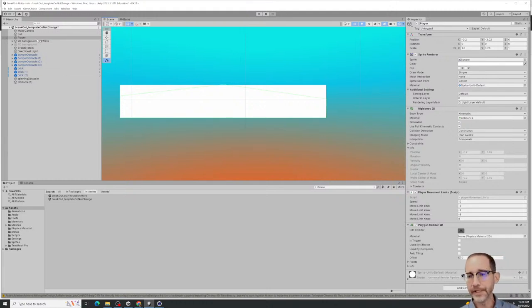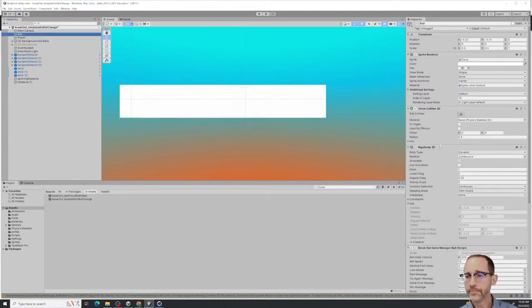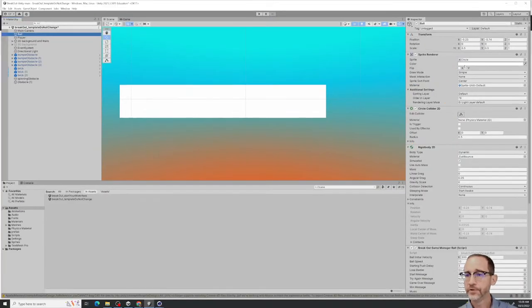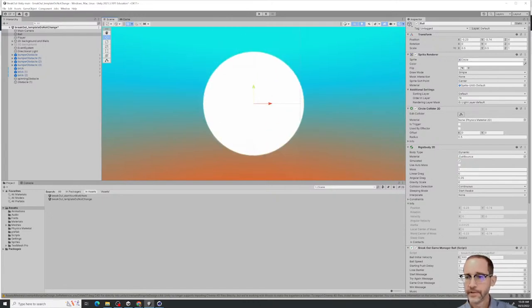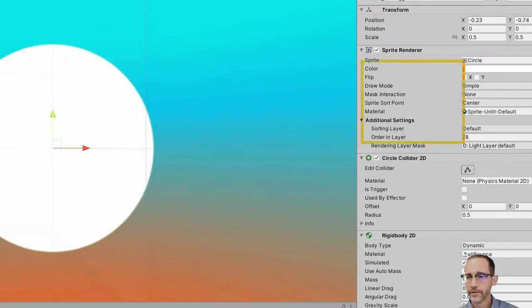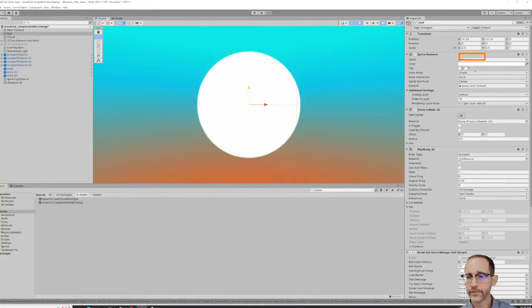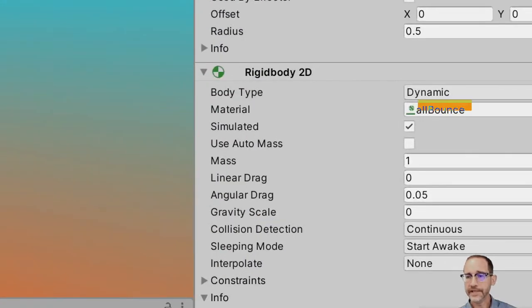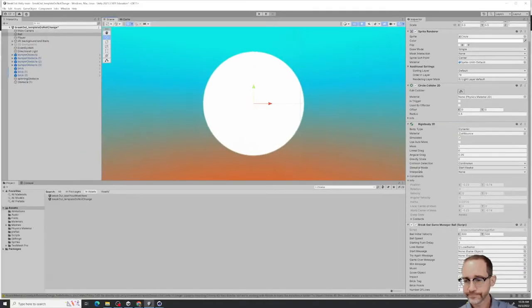Okay, so that's the player. Let's look at the ball. The ball has got the circle collider, as you would expect. You're going to need to come up with a new ball sprite, and that's going to go in here, into the sprite renderer. The ball is dynamic, because it's the one bouncing around everywhere.